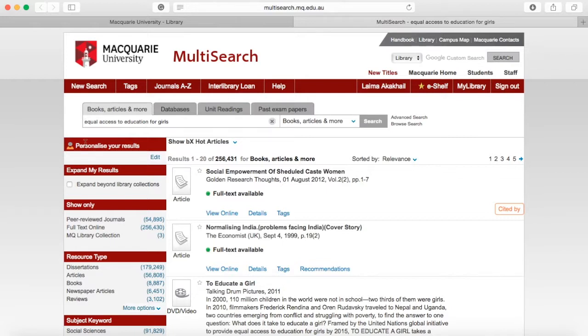Let's see what happens if we refine the search by using phrase searching, which is putting quotations around certain words to link them together. Delete the to, leave the education, delete for, and we're going to delete the S of girls and put an asterisk, which is known as a truncation, behind the word, which then allows it to be either singular or plural.